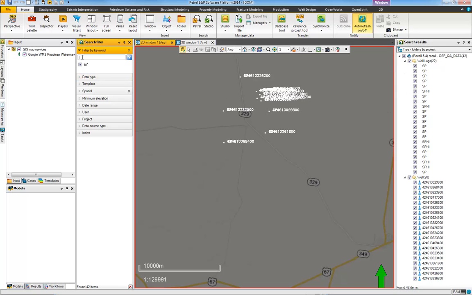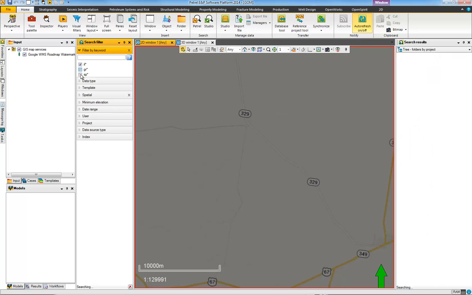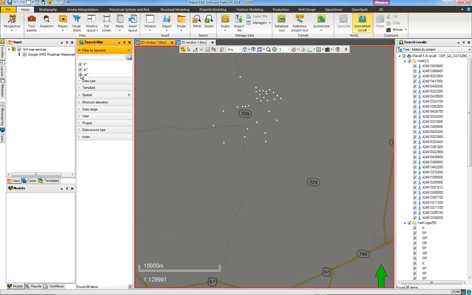Let's add to that list some other curves I'm interested in. Let's get some gamma ray types. So everything begins with a GR. And let's add another one. We want all the induction logs, IL star. And we'll turn all these on. And so now we found log curves of the types we're interested in.